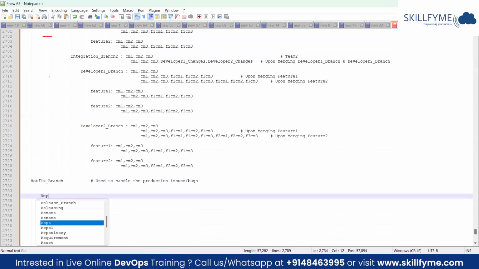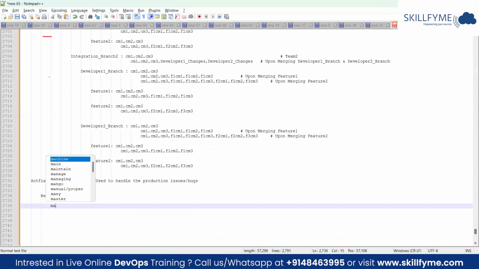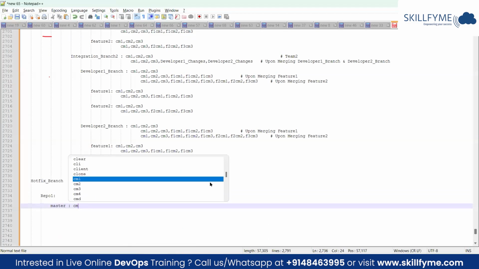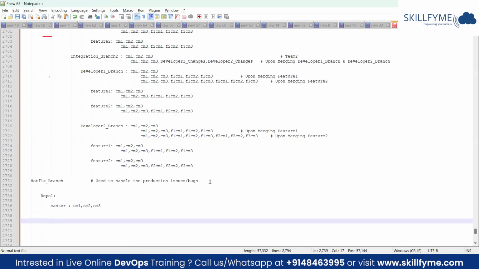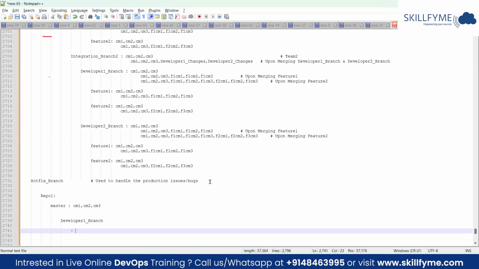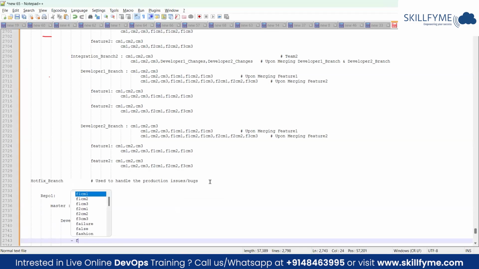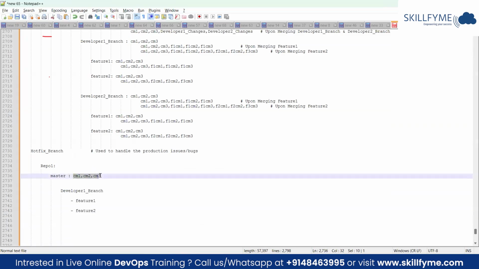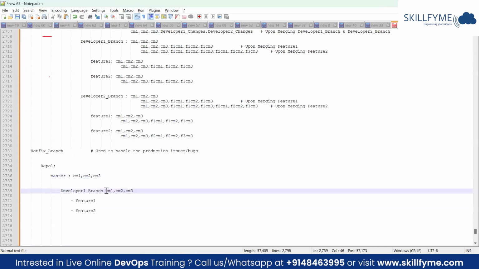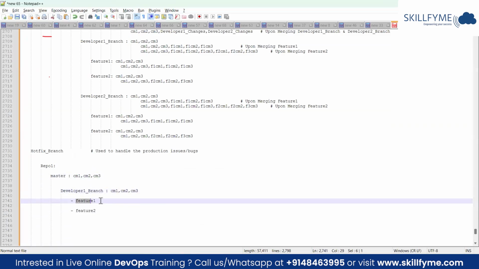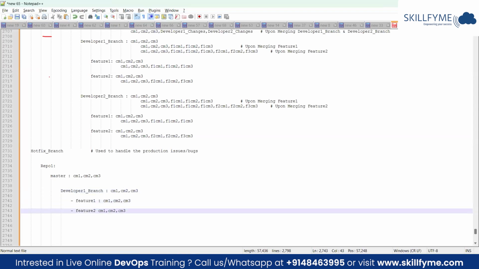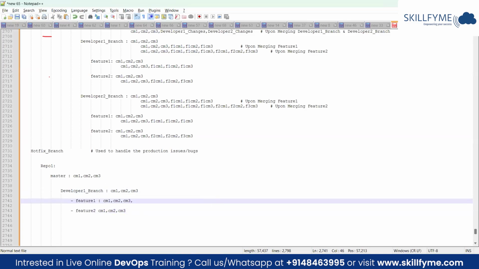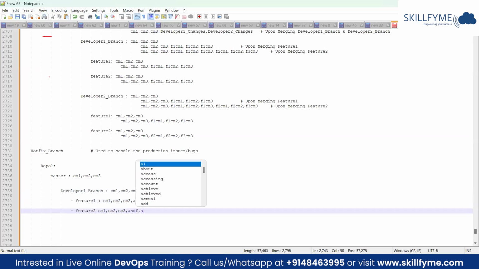Let me give you one small scenario. Consider I have a repository, and in the repository I have a master branch with some commits. And I have a dev branch with feature 1 and feature 2. Let's assume this now. This dev branch I initially created based upon the master branch. As of now, the repository's branches are in sync, but I make some incremental changes on this feature branch.